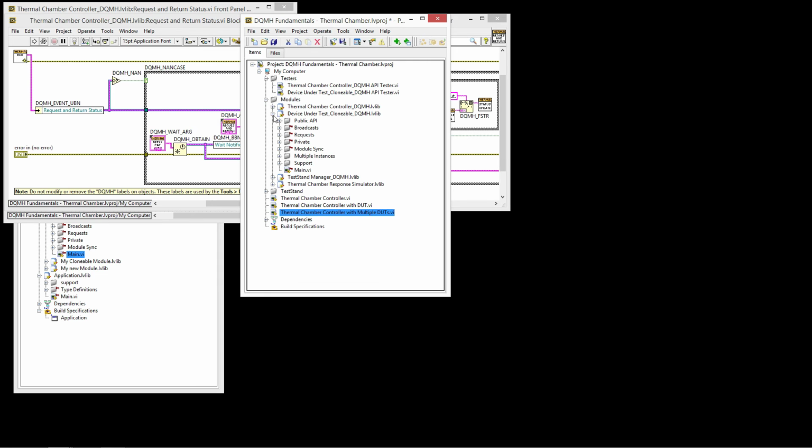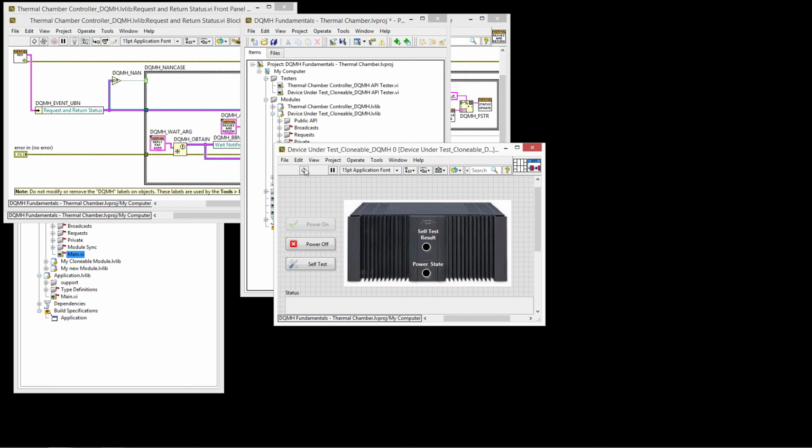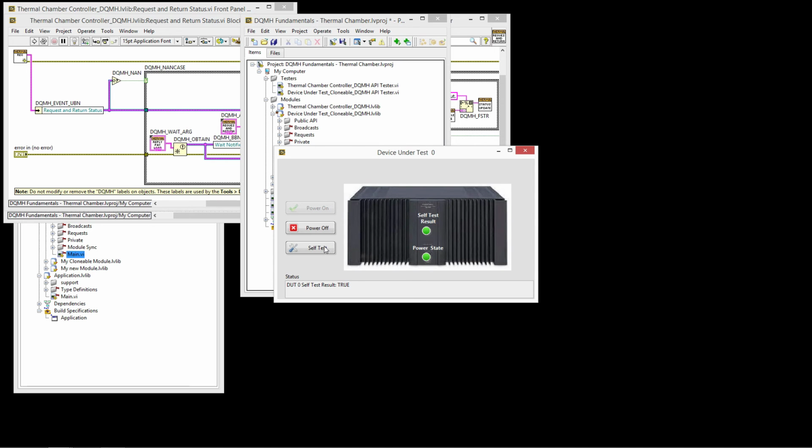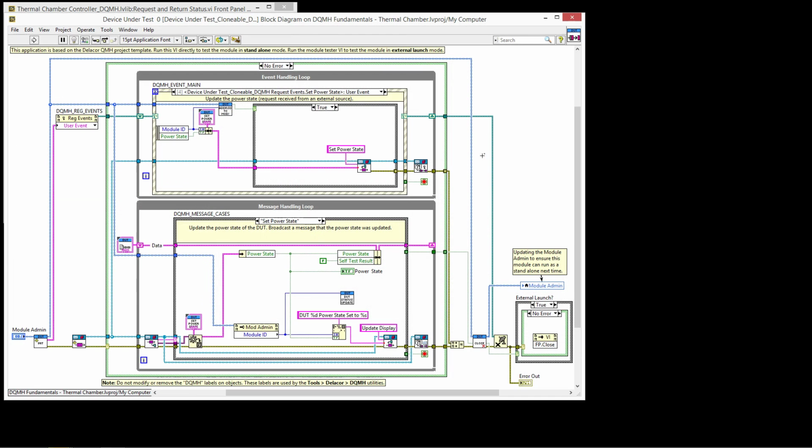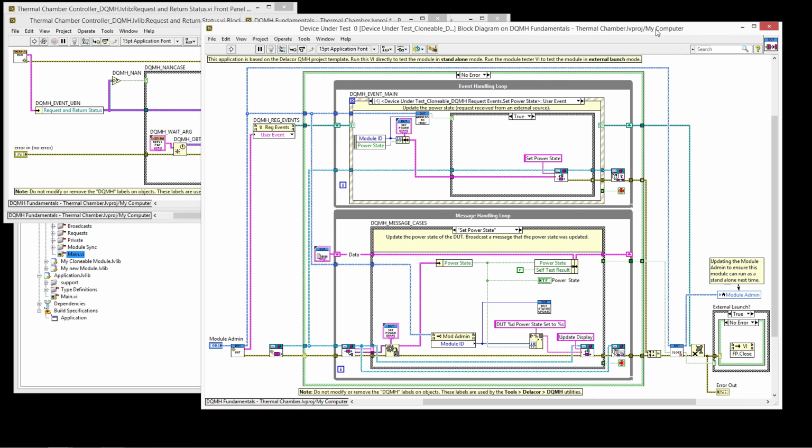And the device under test, again, we have it here on the main. It can also be run as a standalone, and I can do the self-test several times here, and eventually, with 80% chance that one of them is going to fail, and there you go, finally it failed. Right, and the difference between a clonable and a singleton module is really going to reside in the module admin and the fact that we have now to decide if the message is sent to this module or not. So you're going to have extra VIs here to handle the different clones.